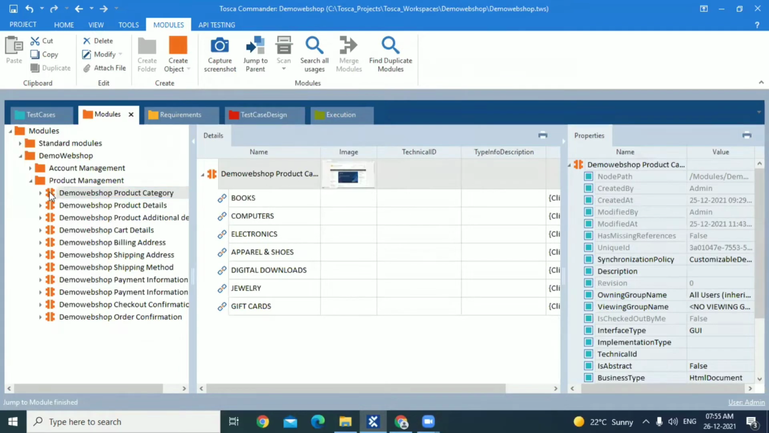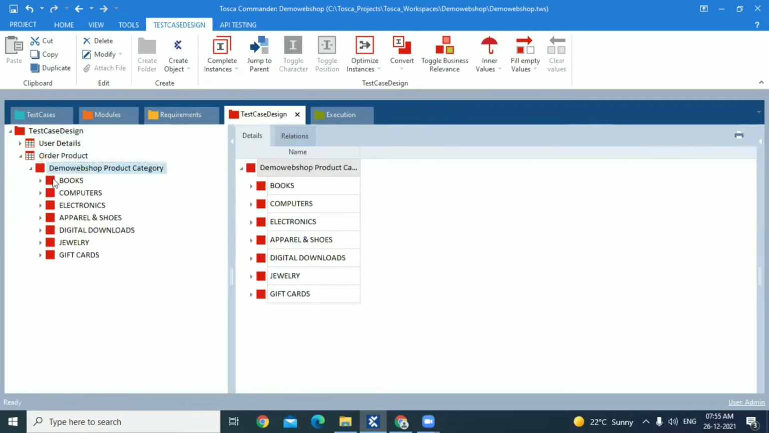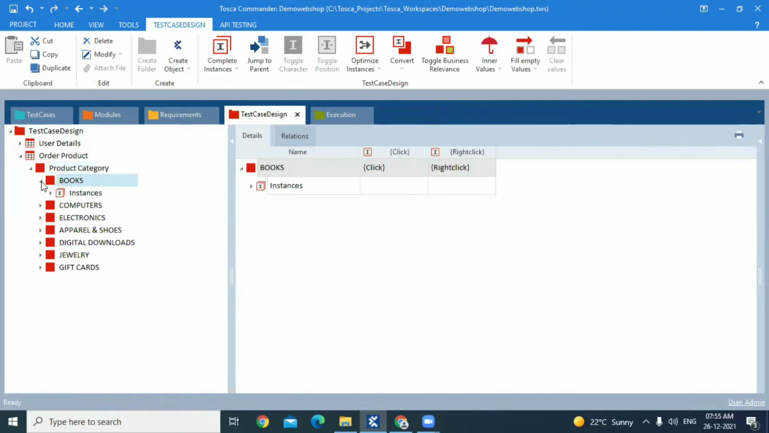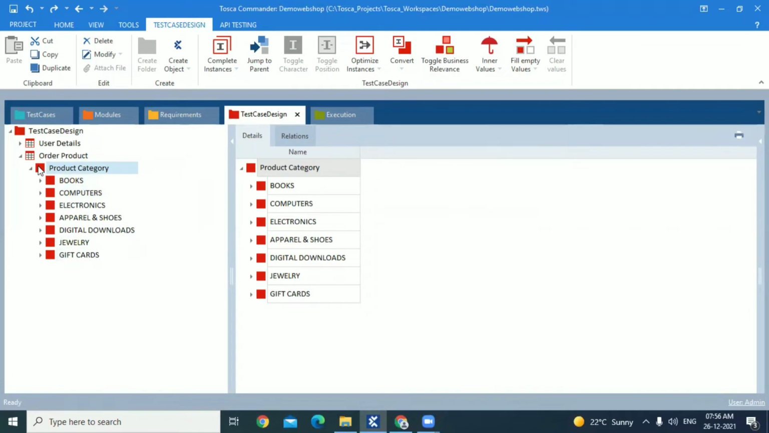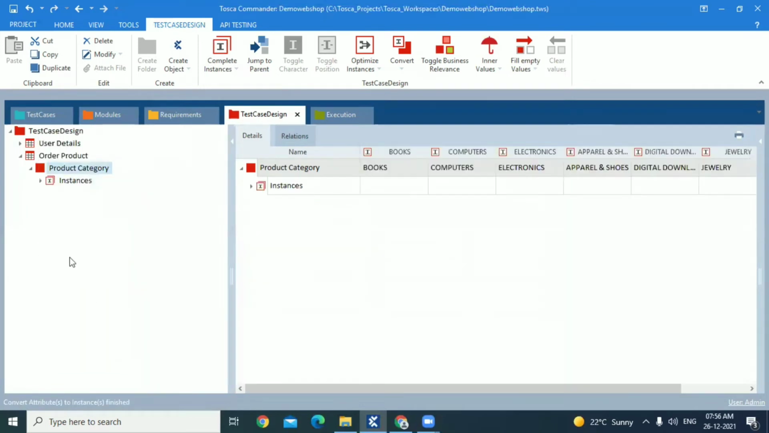Now let's drag and drop the product category field from the module into the test sheet. As soon as it is dragged and dropped, we can see the product category attribute with all possible values added as sub-attributes. But we need all these values to be converted to instances of the product category attribute. For that, select all sub-attributes and right-click. Select Convert Attributes to Instances. We can see all the values displayed as instances of product category.